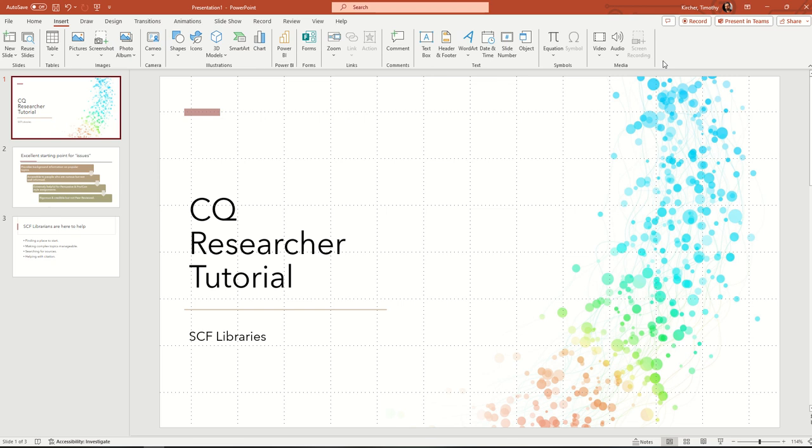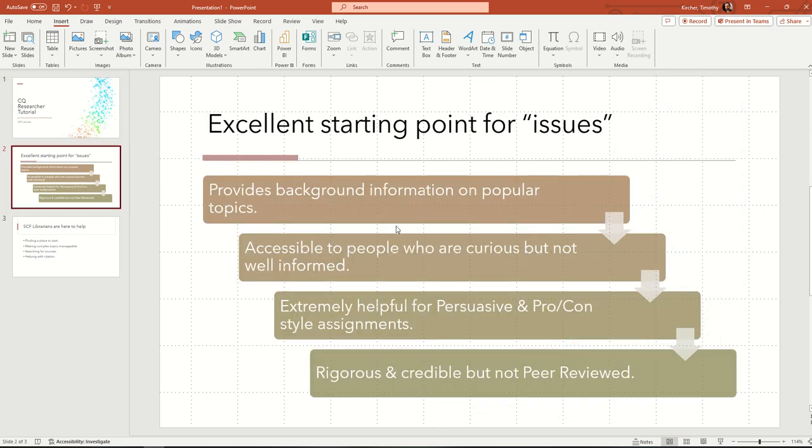I'm going to talk to you about CQ Researcher. CQ Researcher is a database that we consider to be a great starting point for issue-oriented assignments. It provides background information on popular topics. It's accessible to people who are curious but not well informed.